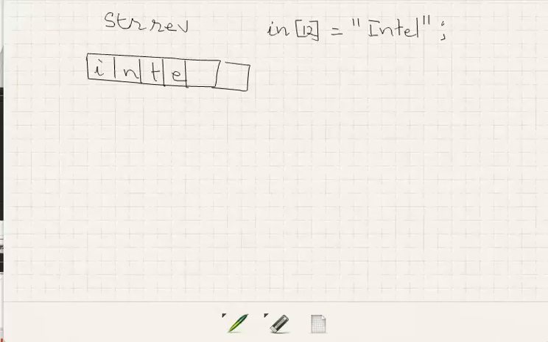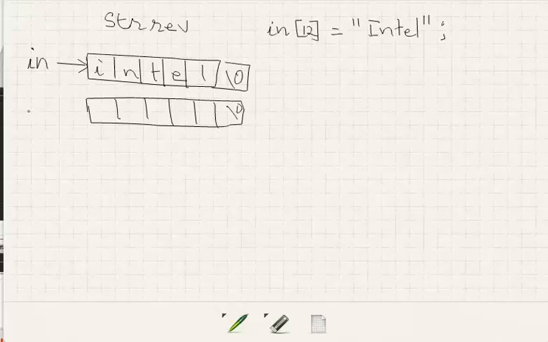INTEL and a 0. And our output buffer. Okay, so this is the output buffer.